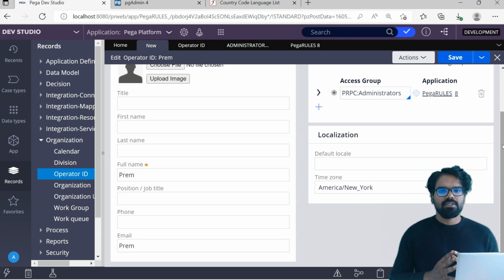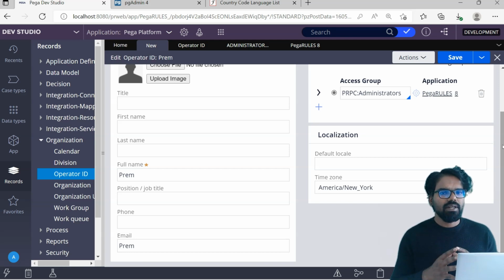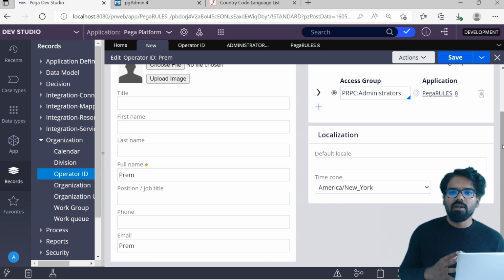So what is localization? As I told, A-Life is a Dutch organization. It means most of the end users may prefer the Dutch language over the English language. So we may need to build an application showing the Dutch translated words instead of English. For example, for customer, you may have to show it as client. So how do you develop a Dutch application? Pega gives us a facility to use localization. With localization, you can translate your application easily into any language.